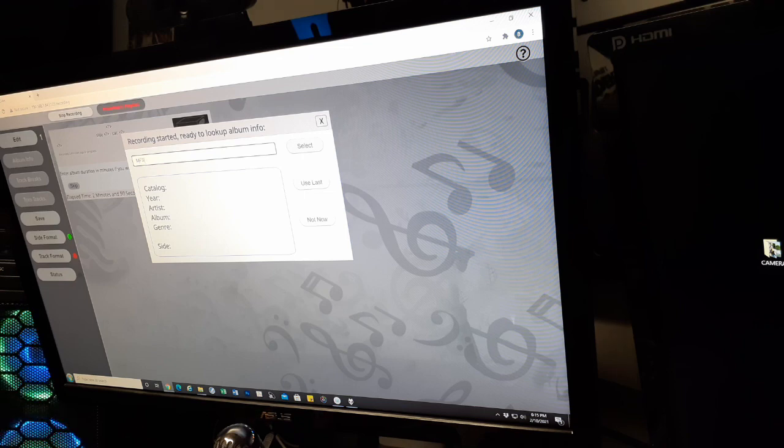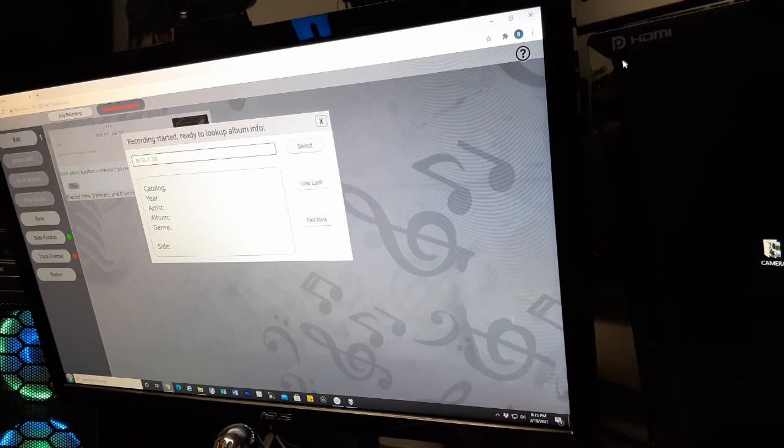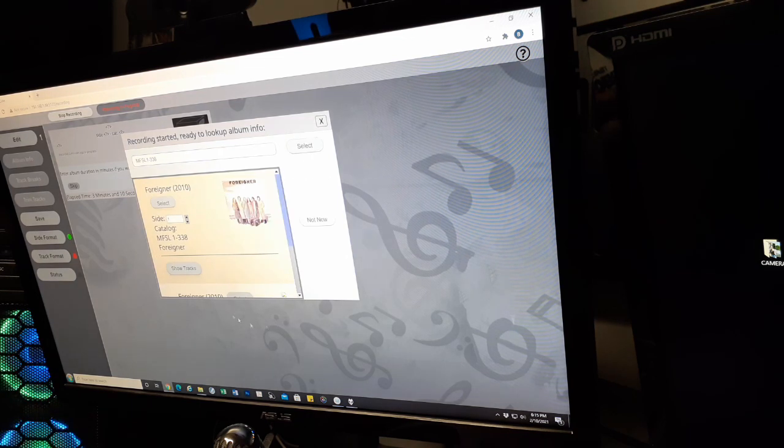Most of the time it finds what it's looking for, except for some extreme genres like heavy metal, sometimes it doesn't find that. So I'm entering this catalog number. I put a dash in there. It's kind of hard to work with the camera right here, but I'm going to select it. And see, it comes up.